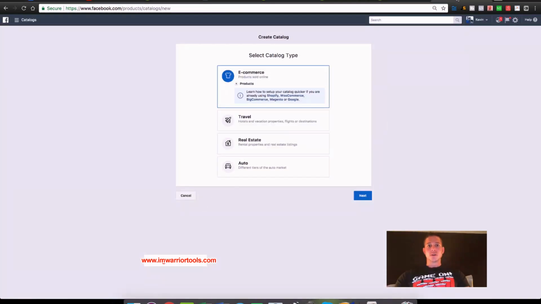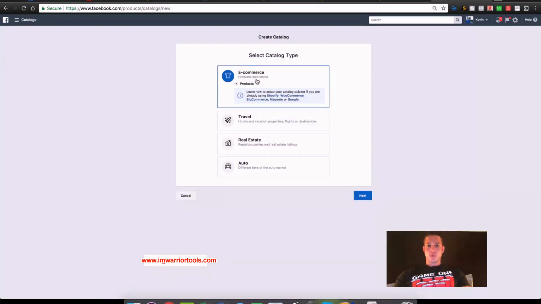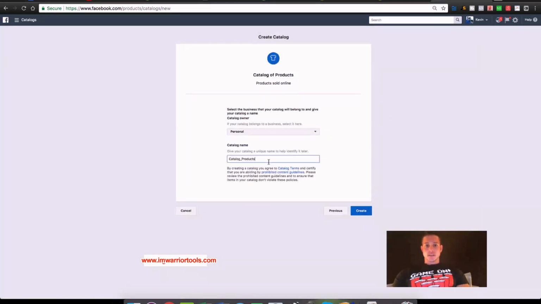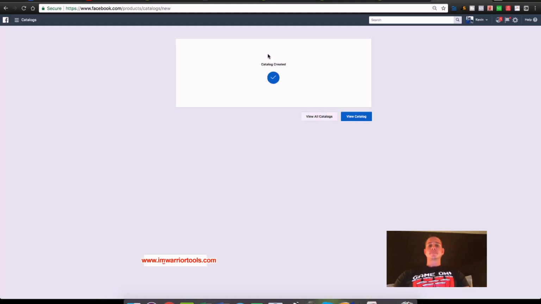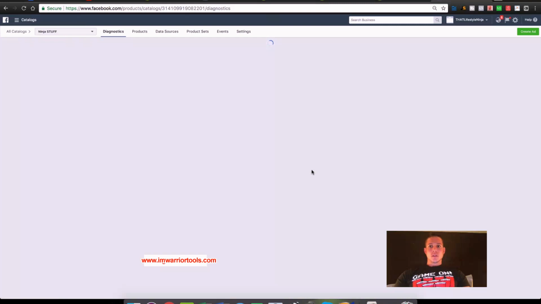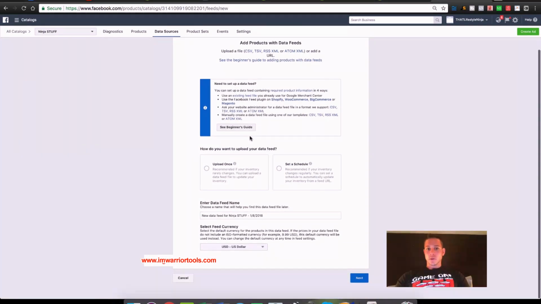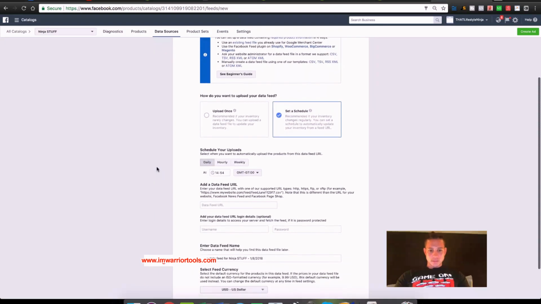And then we're going to come in to the Create Catalog screen, which we just did by going to All Tools, Catalogs. We're going to go to e-commerce next. We're going to call this one Ninja Stuff, and it's for a business. Catalog created. We're going to view the catalog, and we've noticed that there's no products in this catalog. So what are we going to do? We are going to make some products.